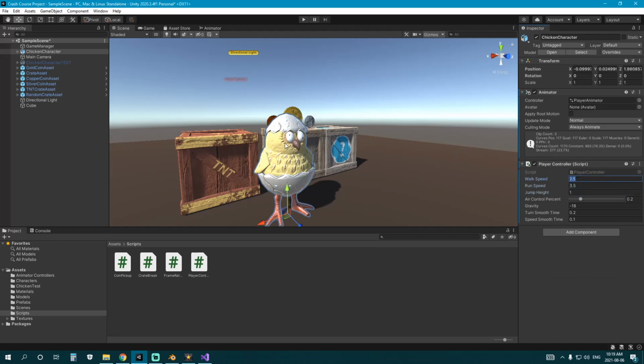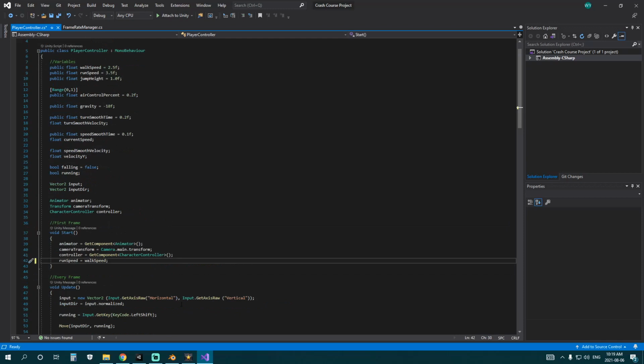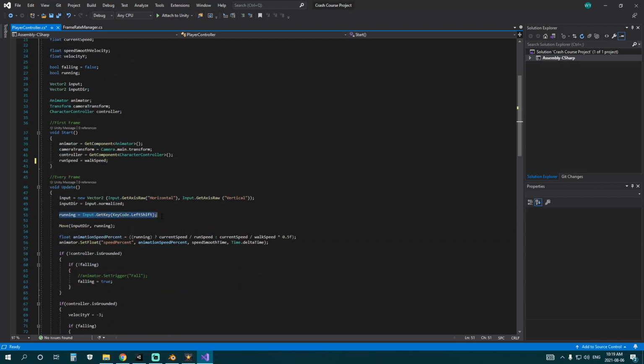Now really quickly, for anyone just using walk who doesn't want to use run, just go into your code. There's a very simple thing right here that I've created. You can just delete the note section and make run speed equal walk speed. Basically that won't change anything about your movement speed, whether you're holding shift down or not. So right here, running equals Input.GetKey, KeyCode. So this is only keyboard keys.